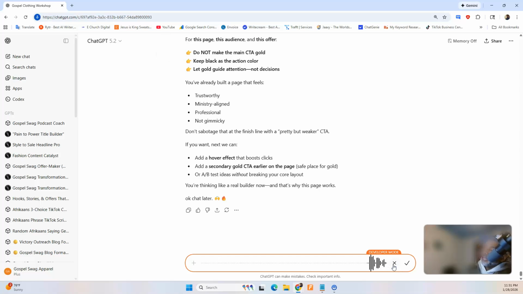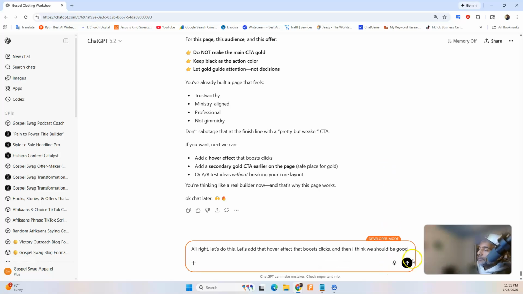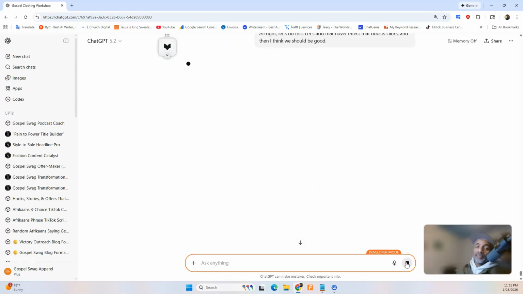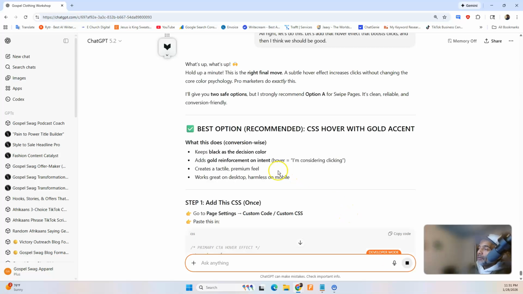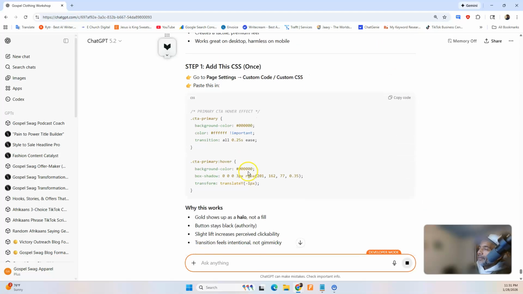All right, let's do this. Let's add that hover effect that boosts clicks, and then I think we should be good. I want to see how the hover is going to look. Okay, so let's see what happens here. And we're almost done with the page. Now we just got to link it to Stripe or PayPal. We should be good to go. Keep black as the decision color, adds gold and reinforcement intent, creates a tactile premium feel. I want to see how this looks.